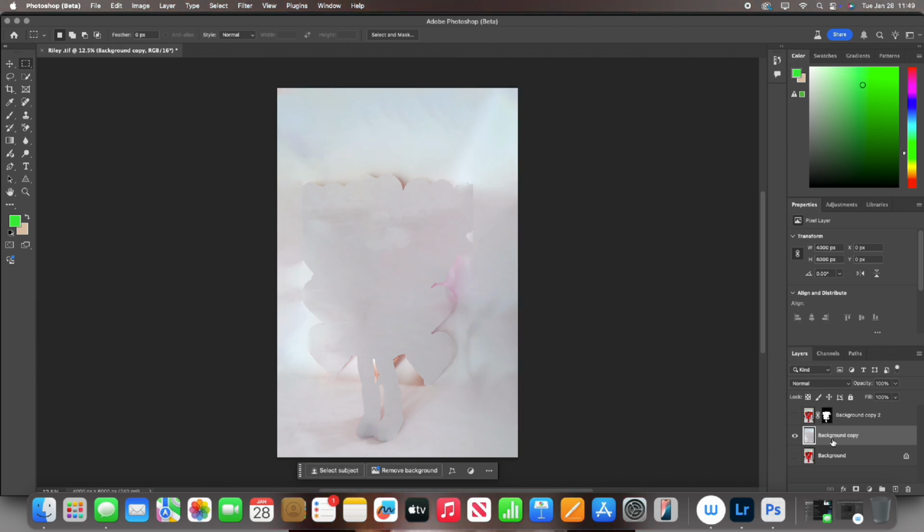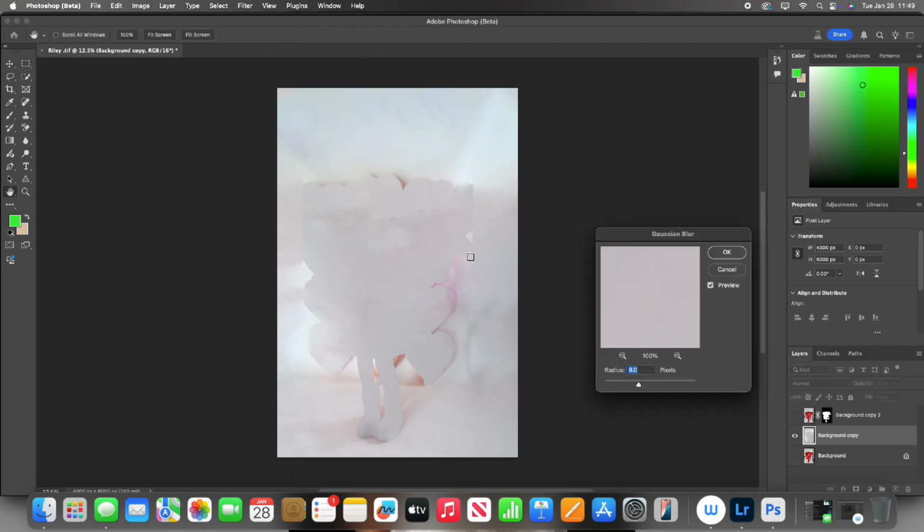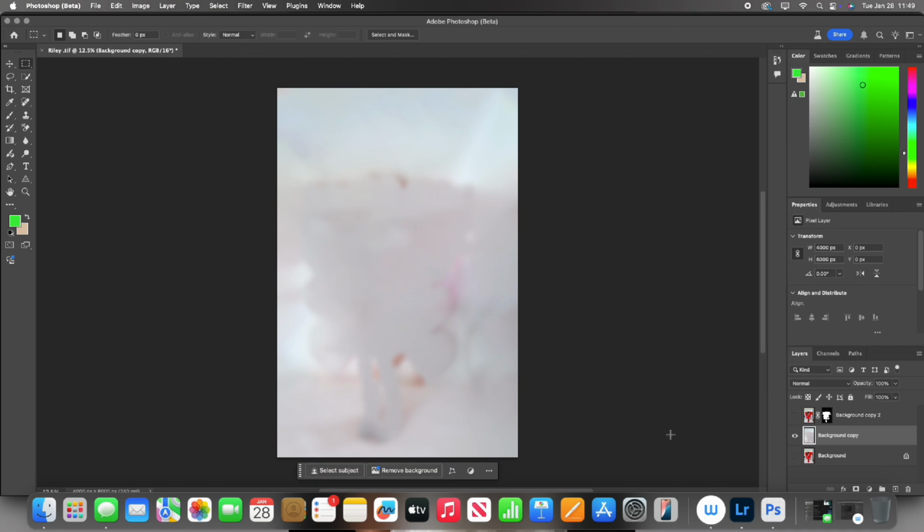So while I have this open, I'm gonna go to filter, blur, and then Gaussian blur. And basically I'm just gonna blur it to where it kind of just blends and makes sense, right? So that number may be different depending on the picture or the image that you're using. So right now I have something decent to work with.